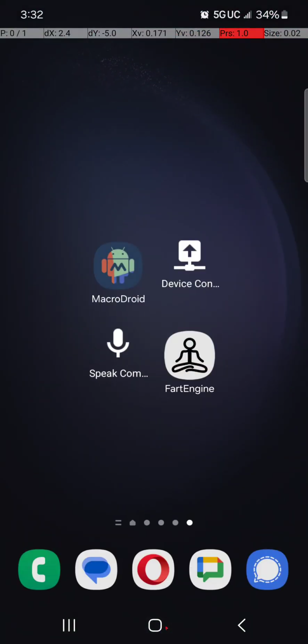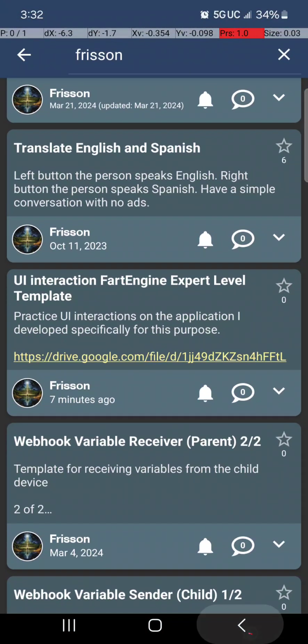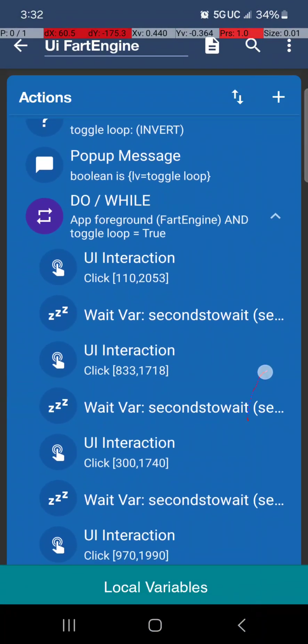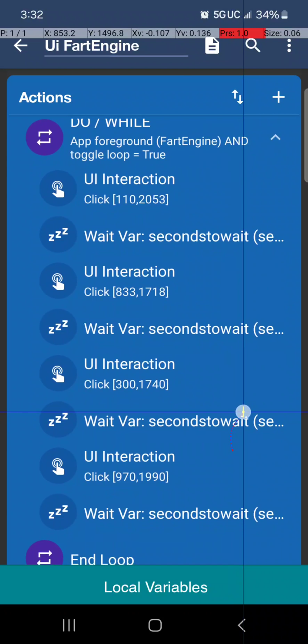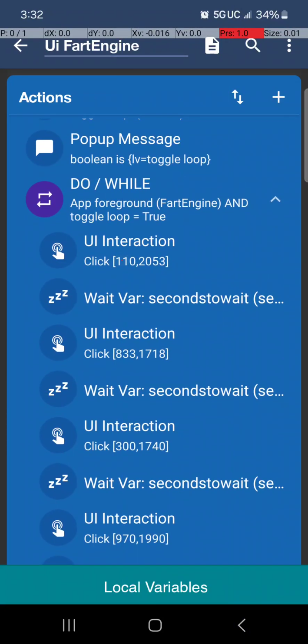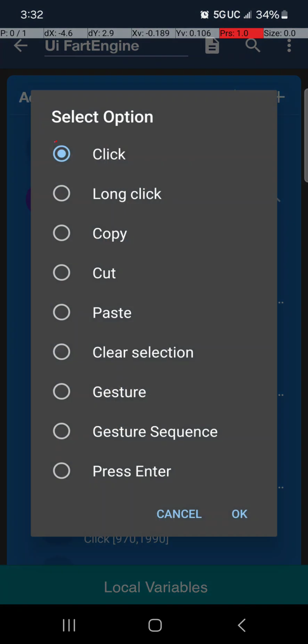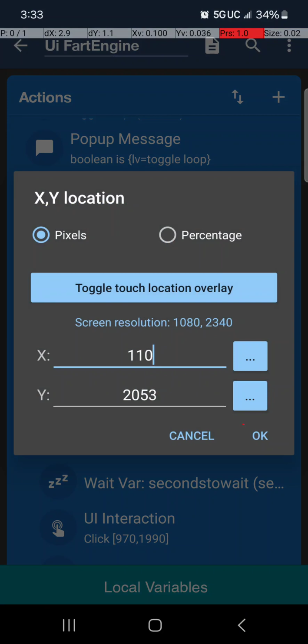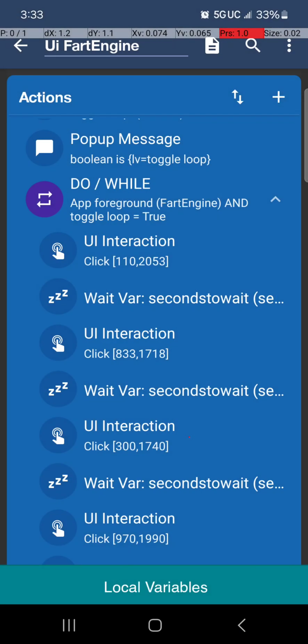So what you do is you go back into Macrodroid, and you go into the template that I made, and right here where the UI interaction is, that's where you're going to plug in your X and Y numbers. You click on it, configure it, go to X by location, and then you put in your numbers right here. And once you do that, you're all set up and you're ready to go.